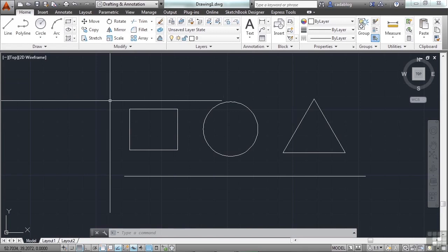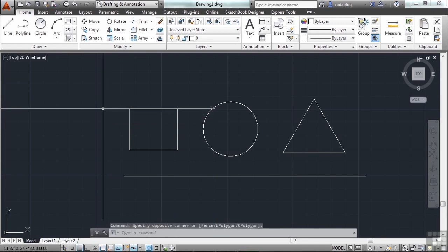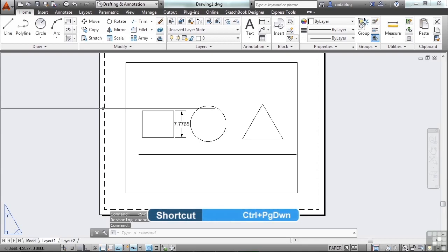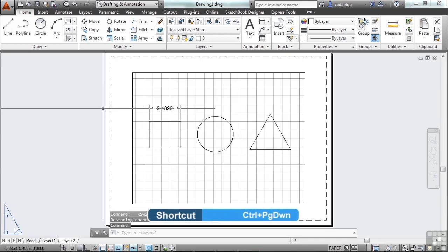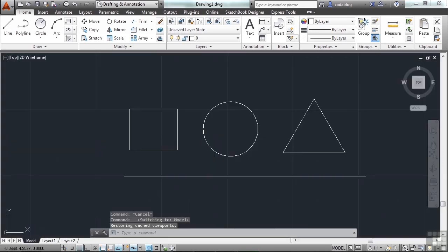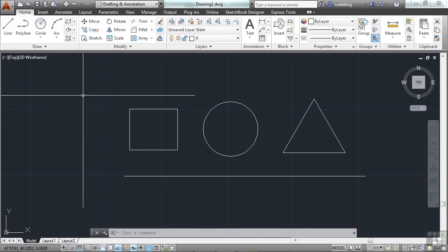You can also press Control and Page Up to toggle through your current drawing. You can also hit Page Down. Page Down will take you through your tabs. Page Up will take you in the opposite direction. So that's one way to get through your different layout tabs in your file that you have currently open. The Control Tab is real easy to do. The Page Up and Page Down can be a little cumbersome.